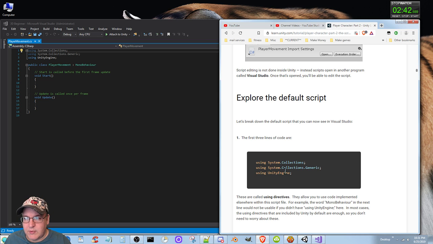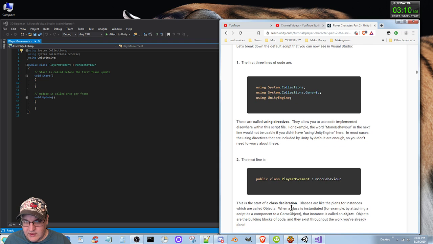And using has been a staple for most of the major programming languages. They usually have something, sometimes it's called a library, sometimes a package. In C# it's using, and you have includes in C and C++, so basically they're just including libraries or other pieces of code. These are called using directives. They allow you to use code implemented elsewhere within the script file. For example, the word MonoBehaviour in the next line would not be usable if you didn't have using UnityEngine here. In most cases, the using directives included by Unity by default are enough, so you don't need to worry about these.